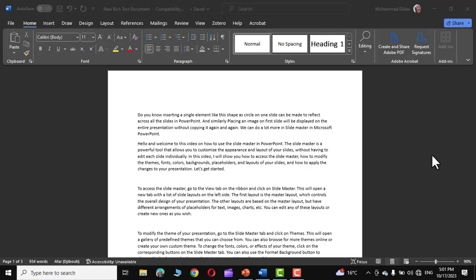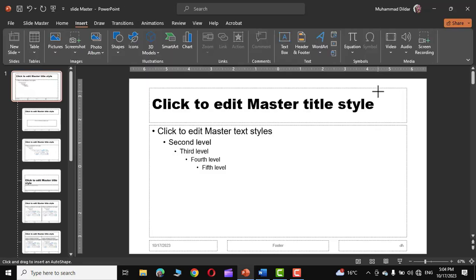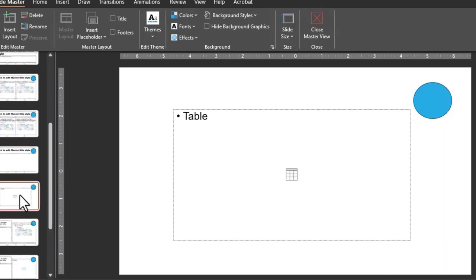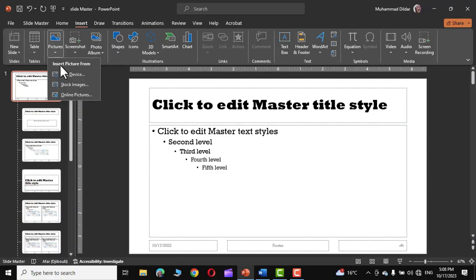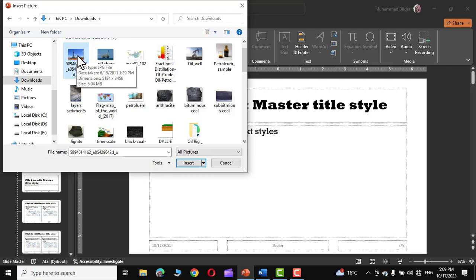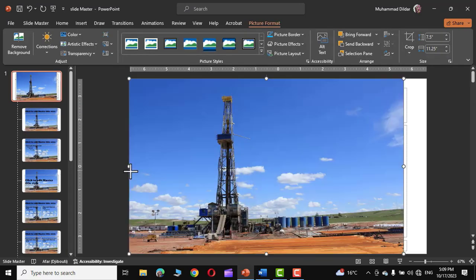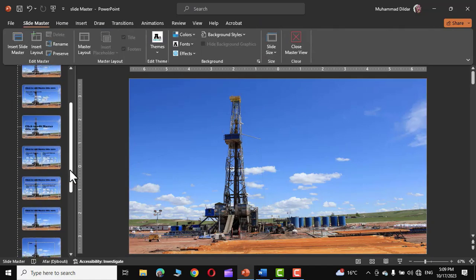Hello and welcome to this video on how to use the Slide Master in PowerPoint. The Slide Master is a powerful tool that allows you to customize the appearance and layout of your slides without having to edit each slide individually. In this video, I will show you how to access the Slide Master, how to modify the elements, fonts, colors, backgrounds, placeholders, and layouts of your slides, and how to apply the changes to your presentation.